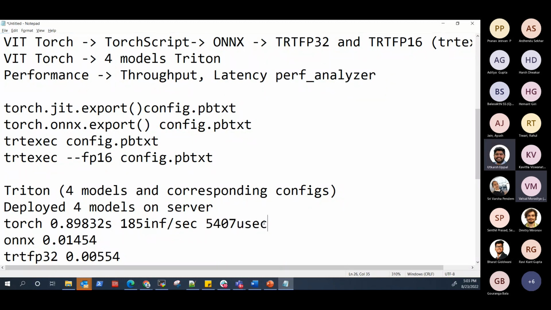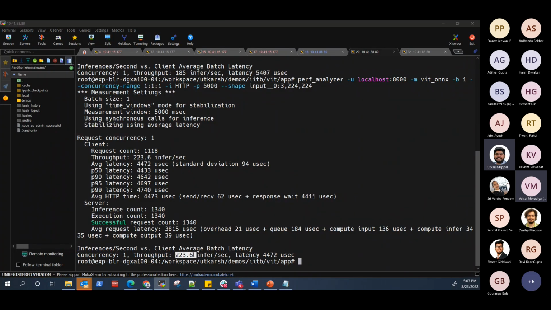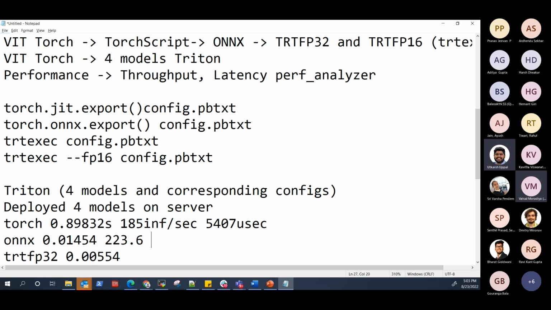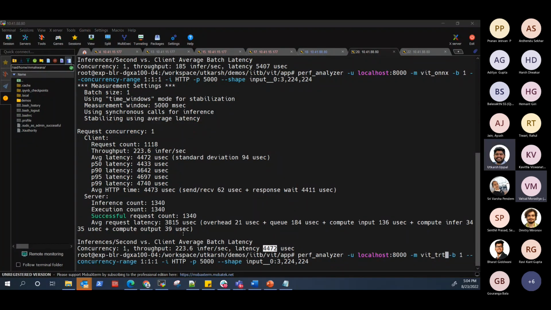So this 5407, or you can say 5K microseconds, is the latency, right? And on ONNX, you can see there is some improvement in the inferences per second. From 185 inferences, or the number of images it was able to process, it improved to 223. Now next we are going to do inference on TensorRT FP32. So TRT. Let me check the name once.